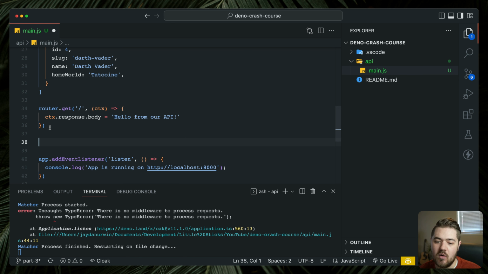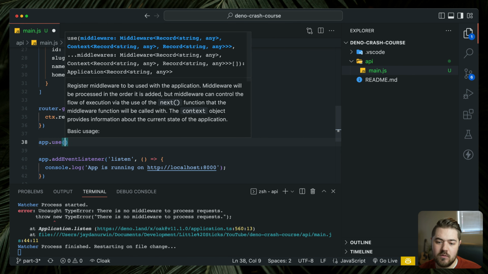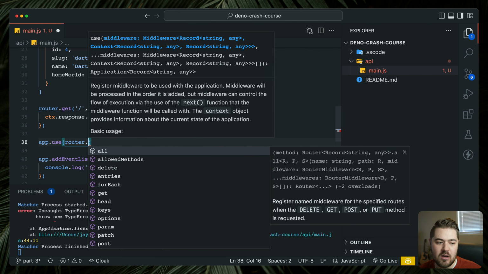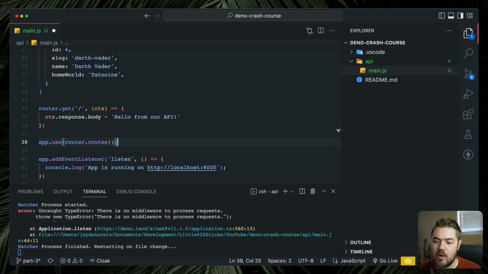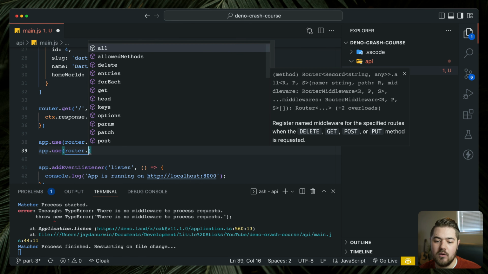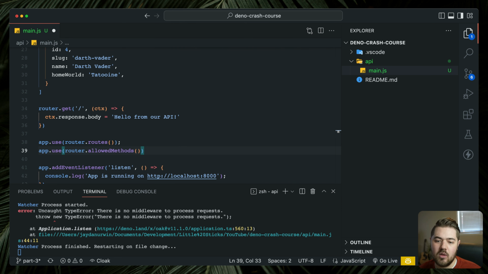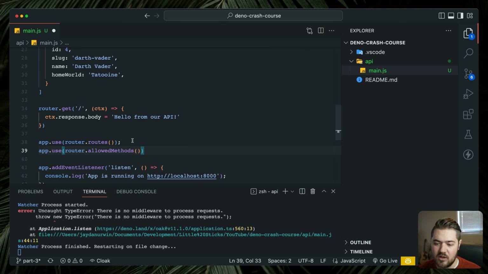So we do need to go and say app.use, and then this is going to be router dot, and I'm just going to cheat here real quick, router.routes. So this gets all of the routes from that router. Then we're going to do app.use router.allowedMethods. So that gets all the methods that come back from the router. So .get, .post, .delete, all of that.